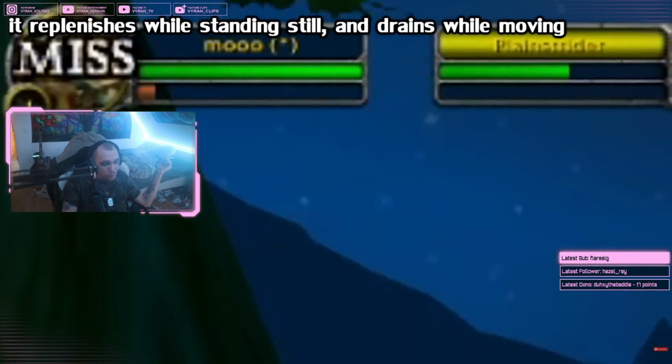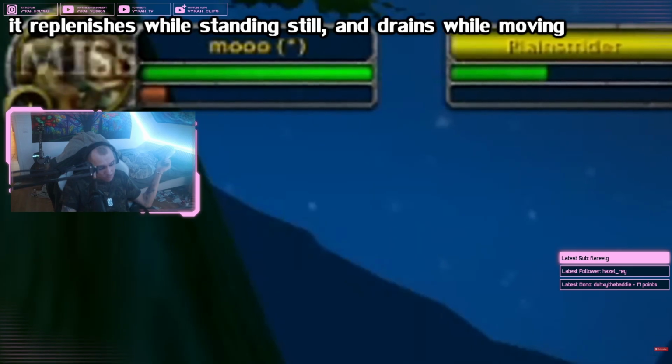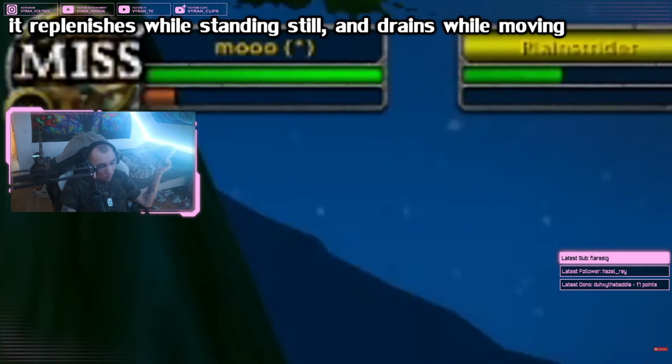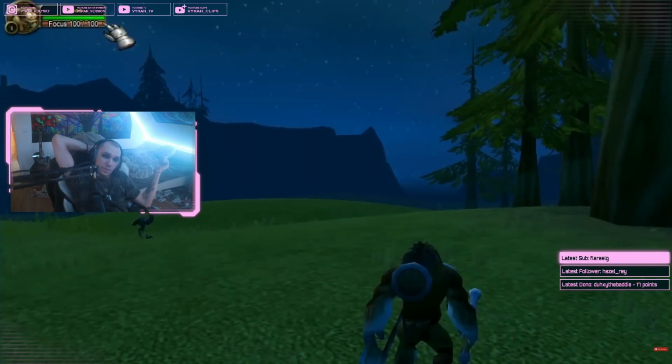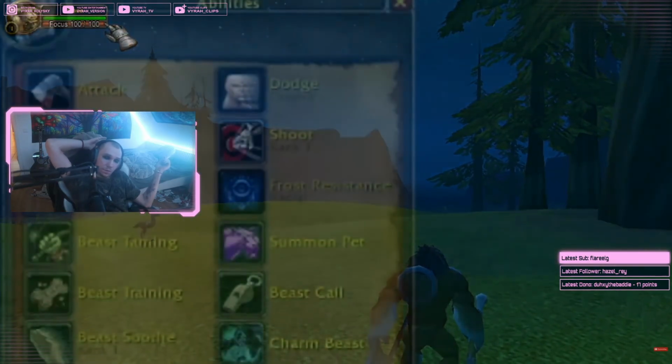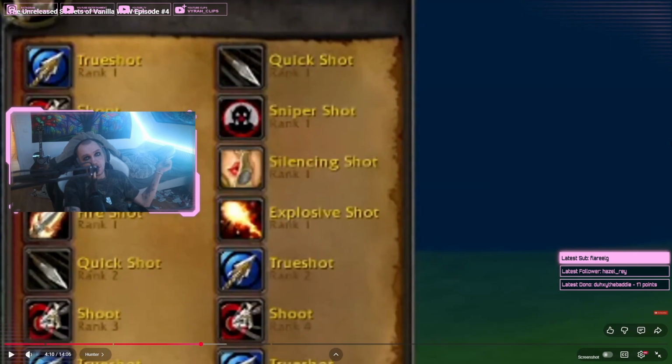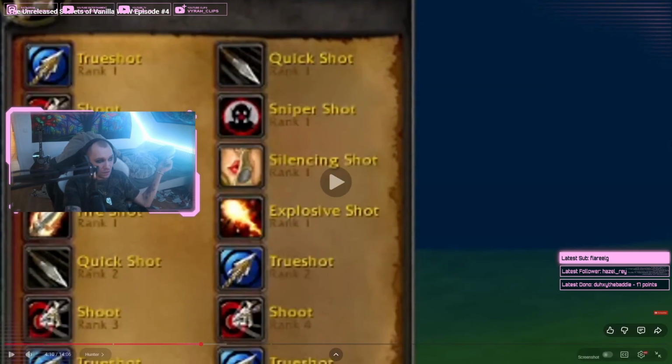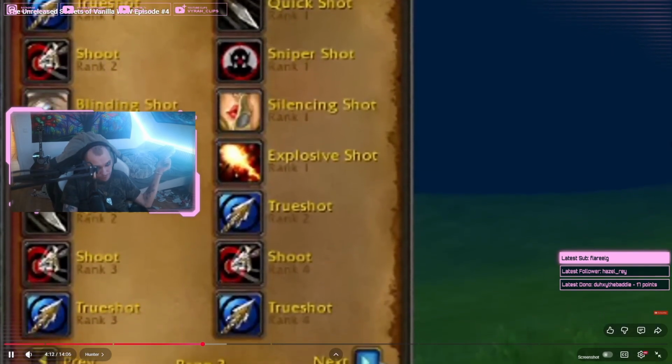Many remember Focus as a Cataclysm change, but it was indeed the first resource for hunters in this alpha. It would build slowly over time, and your abilities would consume it. Wait, Focus was in vanilla? As for the abilities themselves, they're all quite different as well.